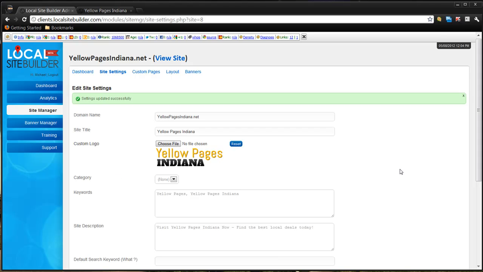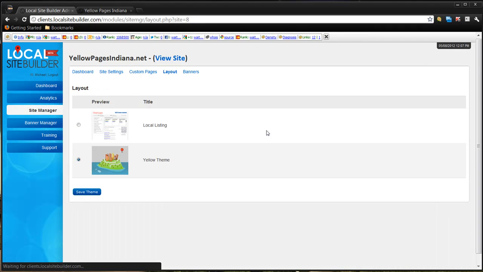So from there, I want to dive back over into the Site Manager area and show you a few other really cool things. I'm going to skip the custom pages for now. I'll come back to that in just a second. I'm going to go to the layout.